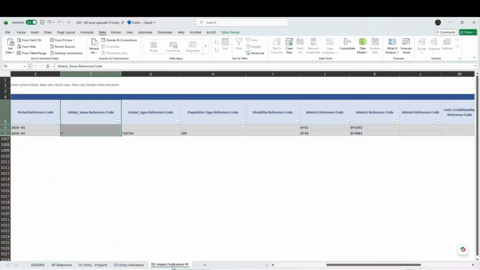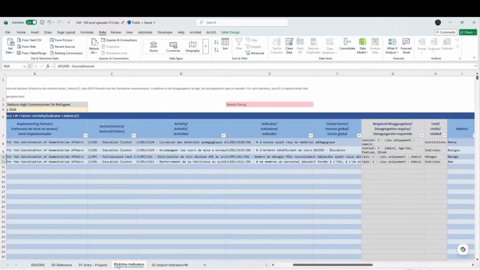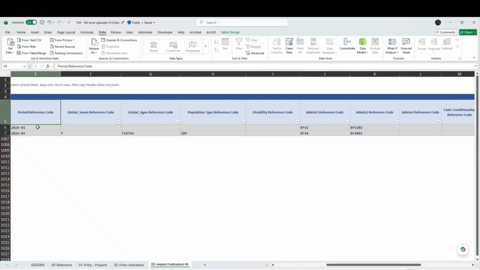Import indicator sheet. This is the sheet that will be automatically populated with the data added in the entry sheets 01 and 02. And later, this is the sheet that you're going to use to import into the country module.